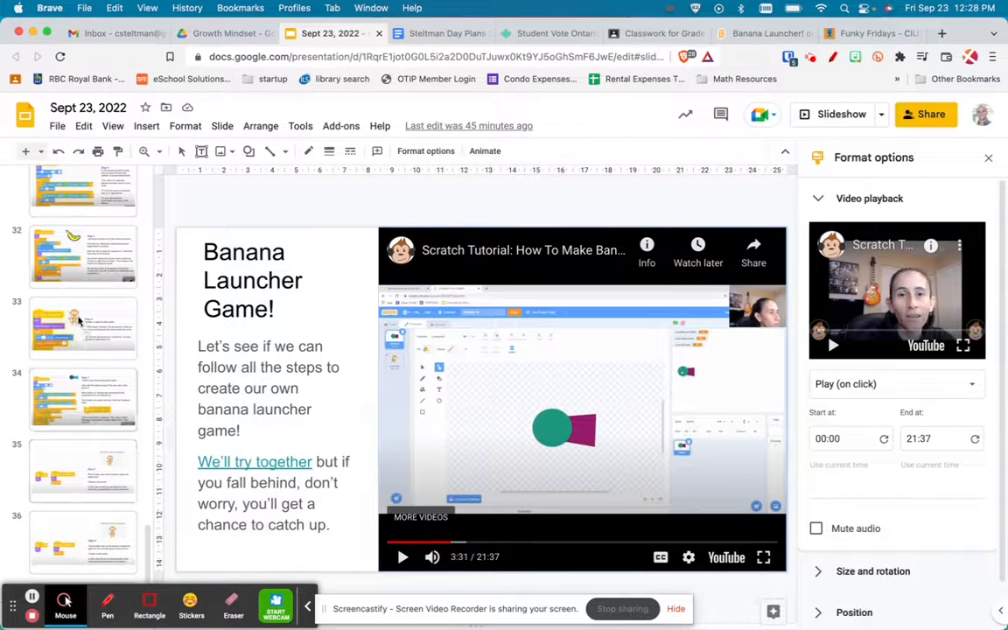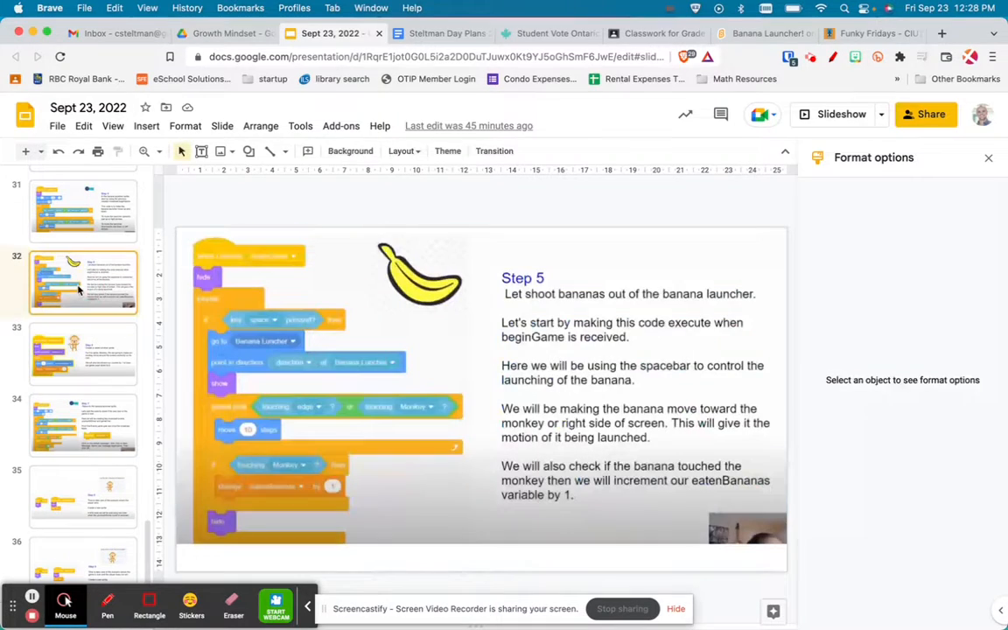Let's do it. So into our banana page. Hide. So when I begin game, we're not going to see the banana. It's going to hide first. And then spacebar. If spacebar is pressed, you're going to go to the banana launcher. We're going to point in the direction of the banana launcher. We're going to show up, and it's going to repeat shooting the bananas until it touches the edge or it touches the monkey, and then it's going to hide. If it touches the monkey, we're going to get a point.